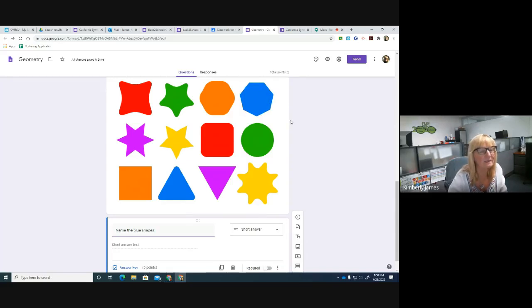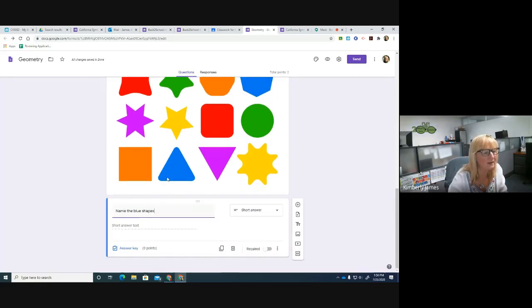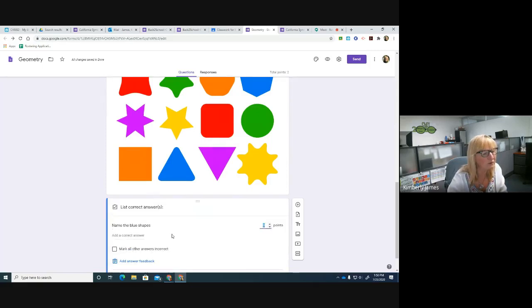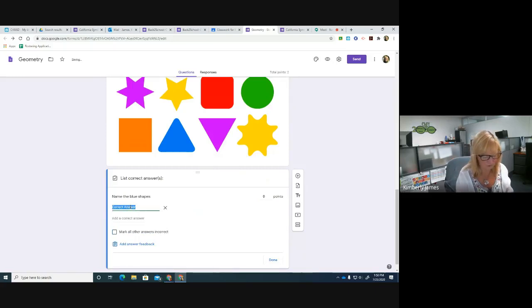Okay, chat room, tell me what a 7-sided shape is. I know what this one is. I'm going to work on the answer key right there. Answer key, name the blue shapes. Add a correct answer. Triangle. And can you hear anything, Robert? Are we hearing an answer?